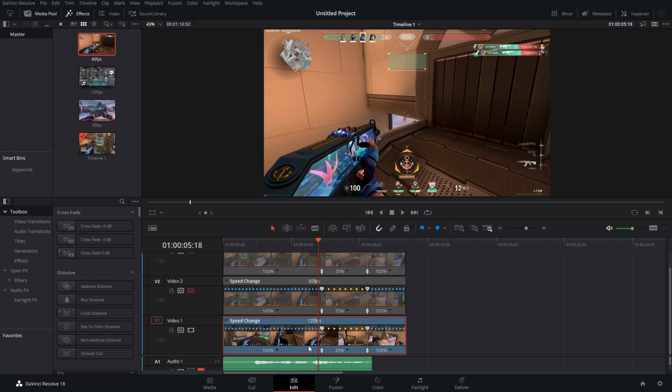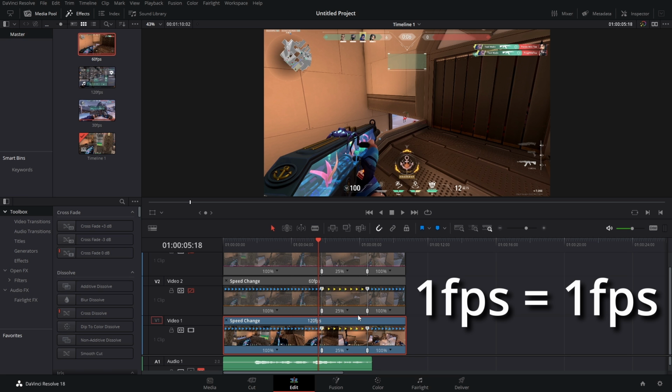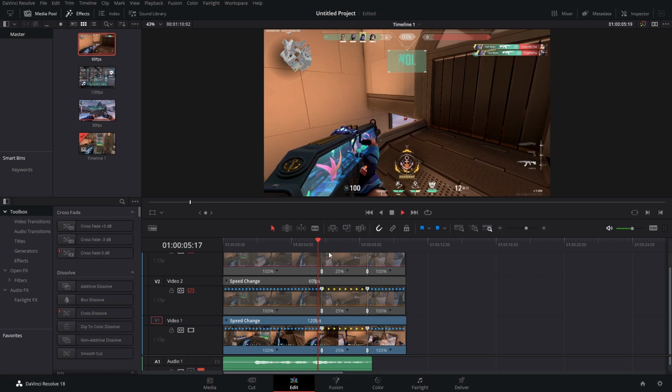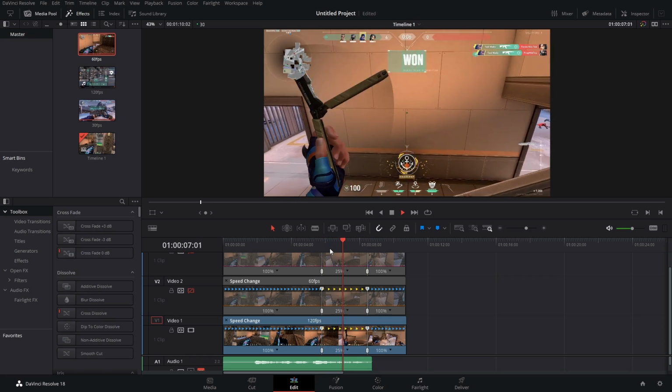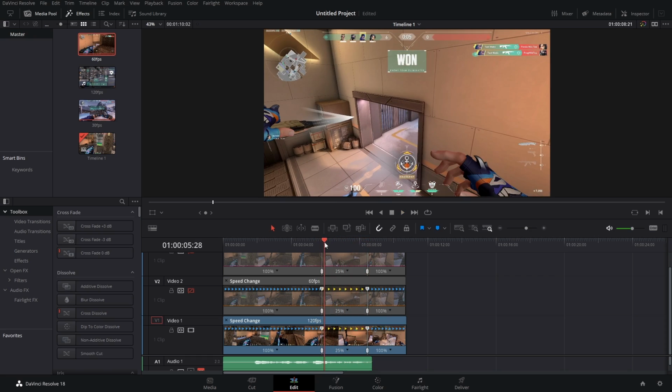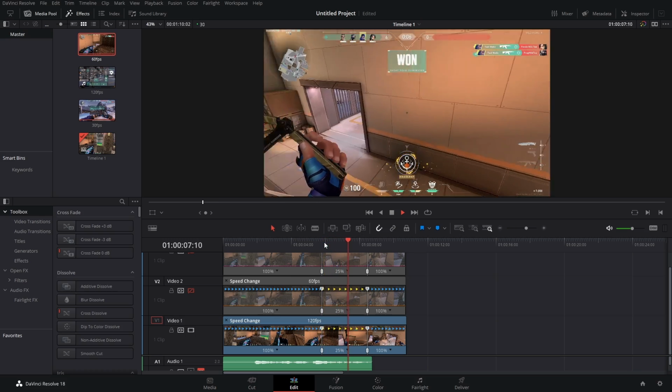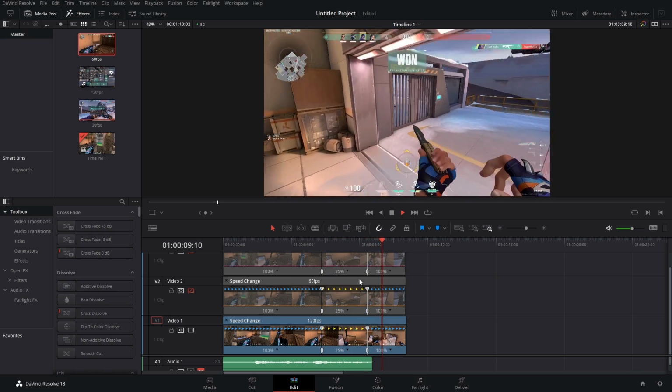And now for the final video, a 120 FPS version slowed down to 25%, which means we are gonna have one frame per frame, and look at how buttery smooth this is. Hold on, there's a little lag. There you go. It looks normal. That speed, the motion, it looks natural. This is good. That's what you want.